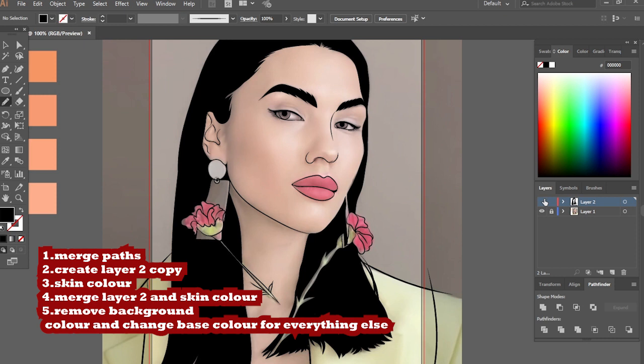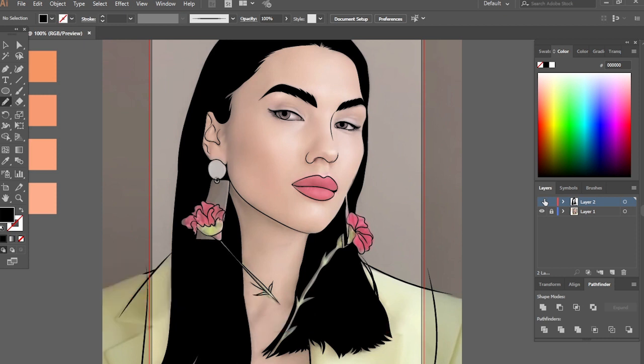Once you have selected the skin color you're going to use, we're going to select our shape. I'm going to use a rectangular shape, and we're just going to create a shape behind our layer 2, so that everything will be covered in one single color, and then we will be able to change it. So draw an object just to cover our artwork.